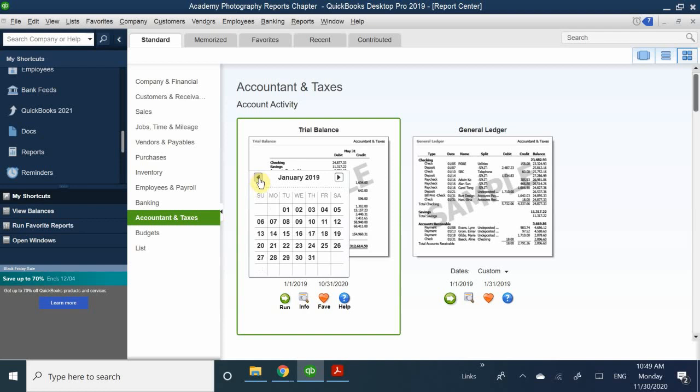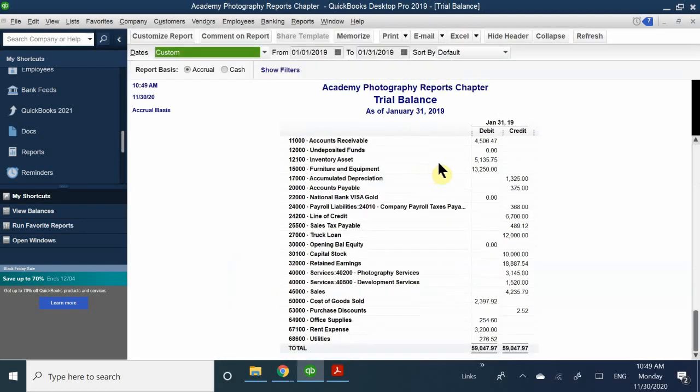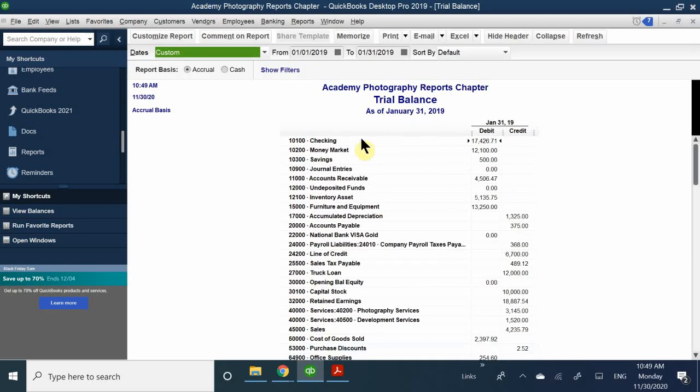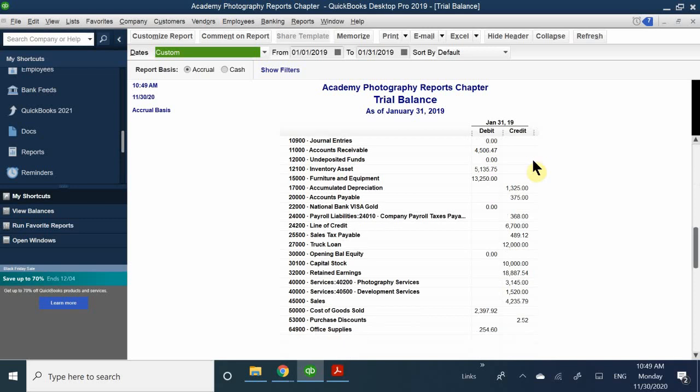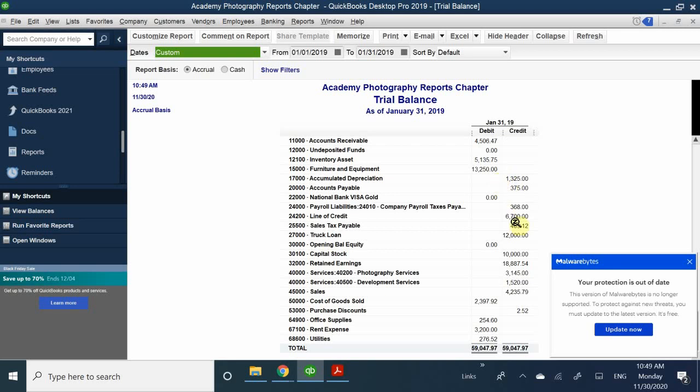Let's see, January 31st and run. So as you can see, here you go. It's a lot shorter because it's only taking accounts that actually have balances in them. Oh, except for this one. Journal entries. Yeah, that's a necessity because, and we'll talk about this when we adjust our entries, adjust our books, so that's definitely important that we still have that on there.